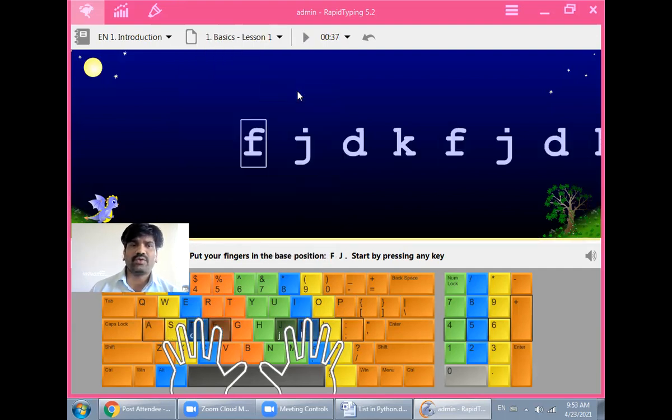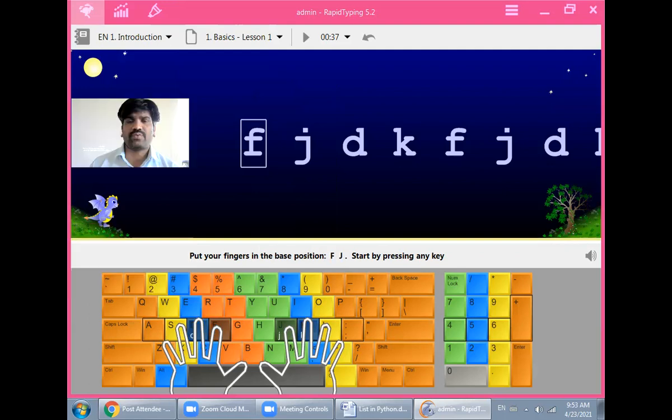For using typing tutor, first you have to fix your finger position on the home keys. So this is our keyboard where two hands are shown, and they show your finger key locations, where the small finger is on A, S, D, F and the other right hand fingers are on J, K, L or semicolon. Okay, tomorrow we will discuss more about this typing tutor.